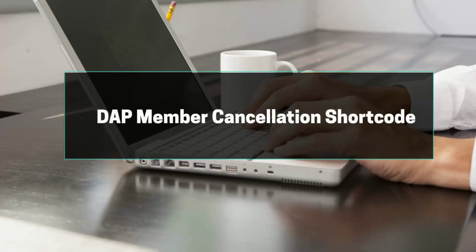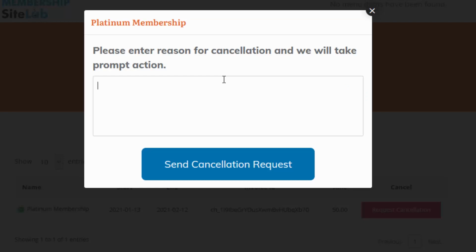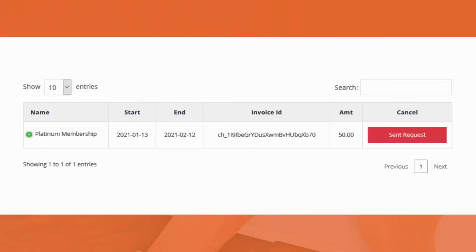So we have just released an awesome update to the DAP cancellation shortcode where you can automate all of this. Instead of just adding a cancellation button and allowing users to self-cancel their subscription, now you can require them to specify a reason for cancellation. After they enter a reason for cancellation, you can let them cancel it themselves, or they can send a request for cancellation. You will receive an email with all the details in terms of why they want to cancel, their email address, the subscription that they want to cancel, all the details in an email.